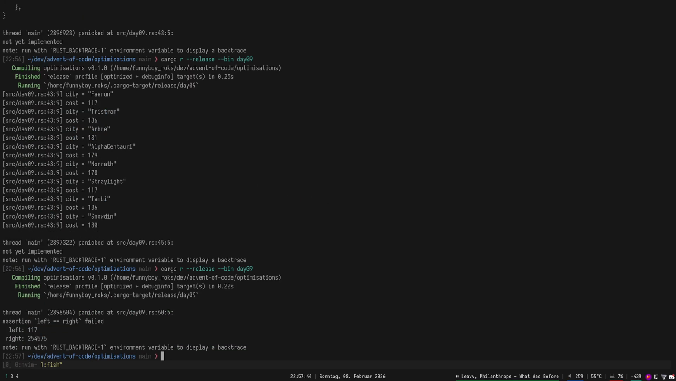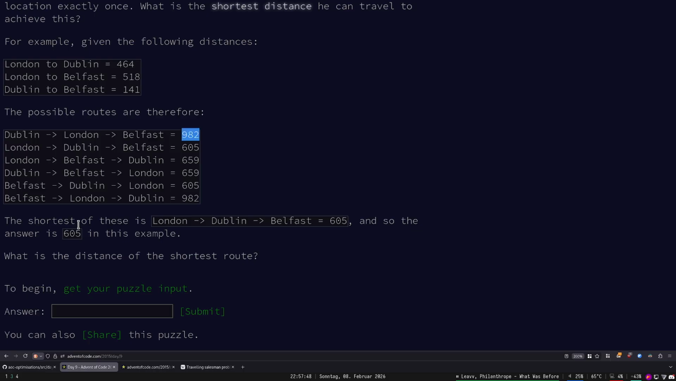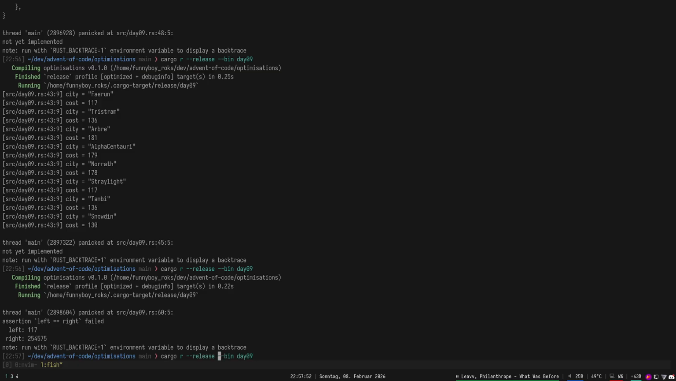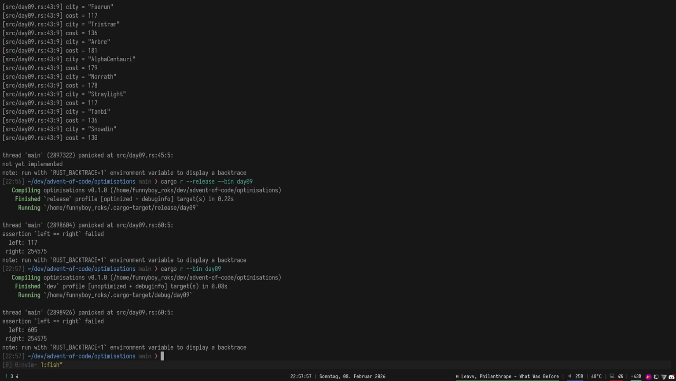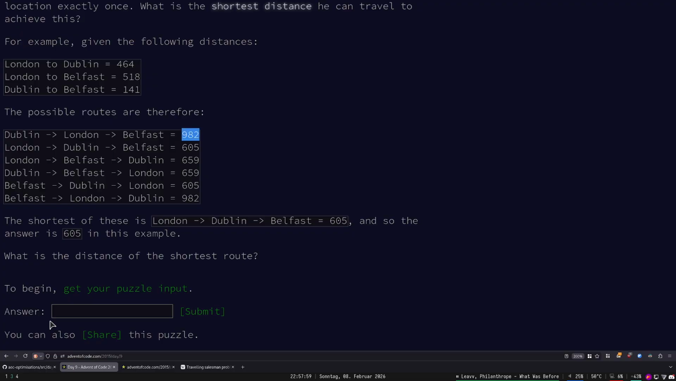Cool. Number is very wrong. What if we run on, oh, actually number might not be wrong. I want to run this again, just in normal mode. We get 605, which is correct.